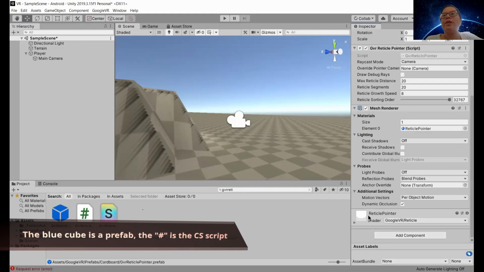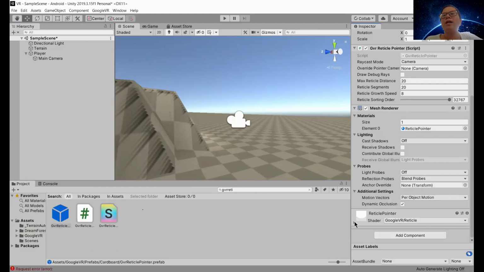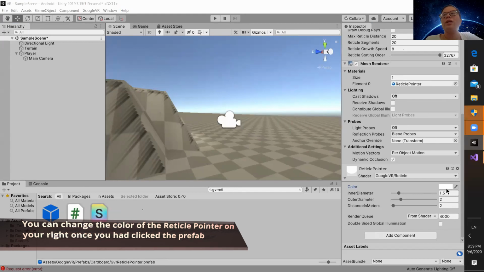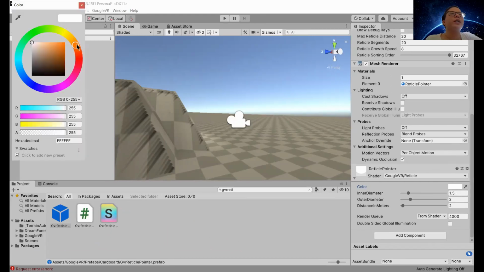Okay, so here you actually can change the color of the reticle. If you don't like white color, you can change it to other colors according to the RGB. So I choose orange. Maybe you can choose red to have an obvious color.